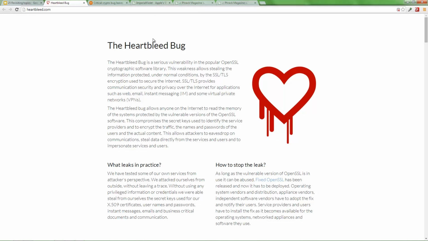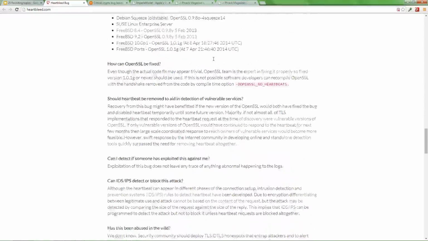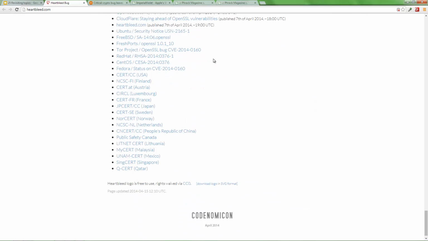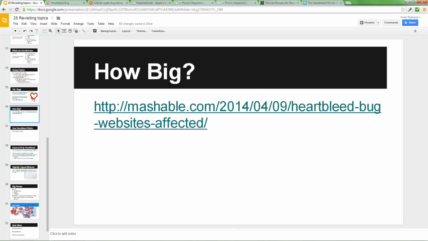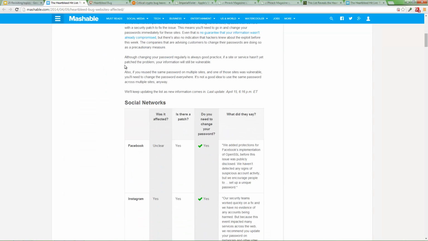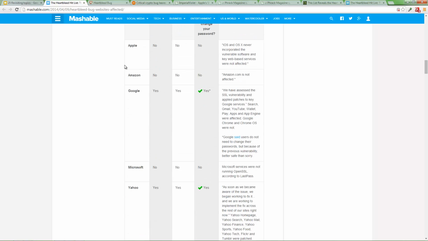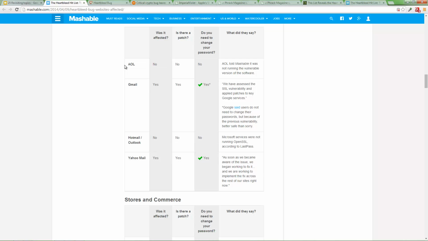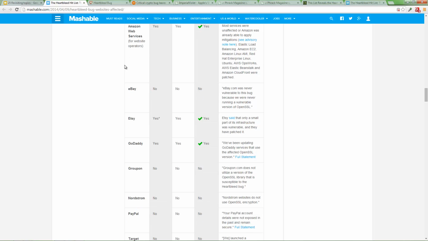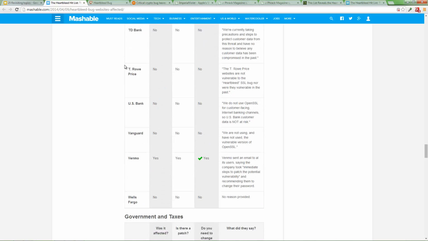It is only affecting the implementation of OpenSSL. But OpenSSL is used by almost every Linux distro, used by many browsers, used by many web applications. There might be a link or table. Nope. Oh, I have a link back in the lecture. Here we go. There is a list that the nice people at Mashable put together on what services are affected. So Facebook was affected, Instagram, Pinterest, Tumblr, Google, Yahoo, Gmail, Yahoo Mail, Amazon Web Services, Etsy, GoDaddy, Flickr, Minecraft, Netflix, SoundCloud, YouTube, etc., etc., etc.